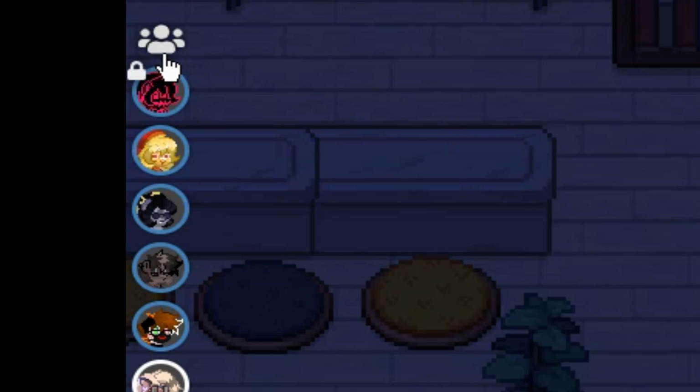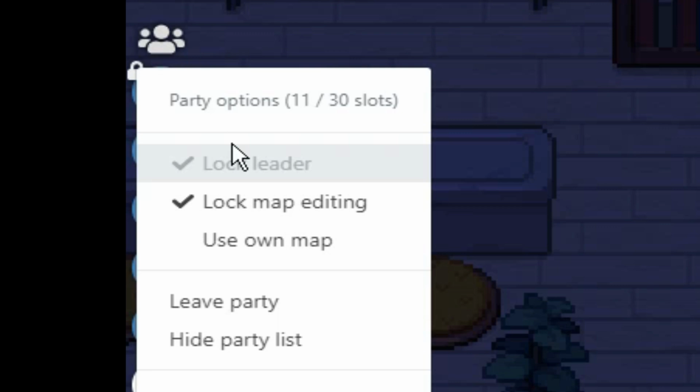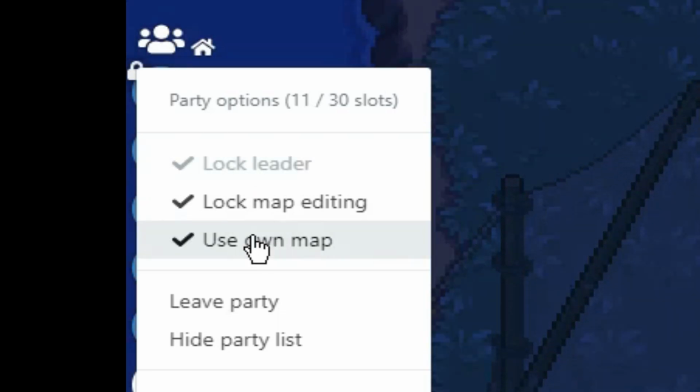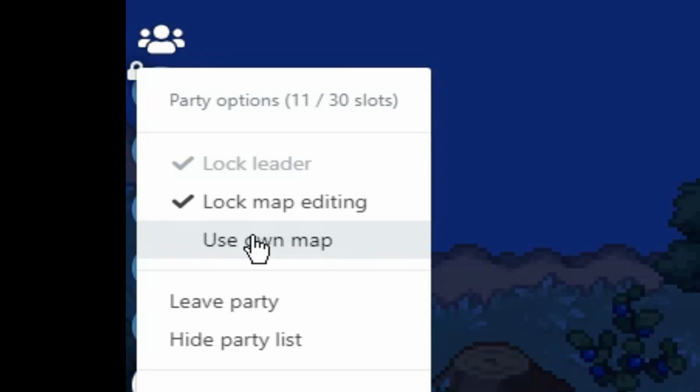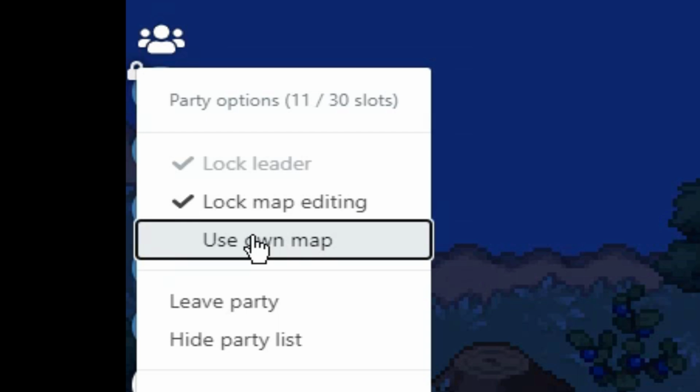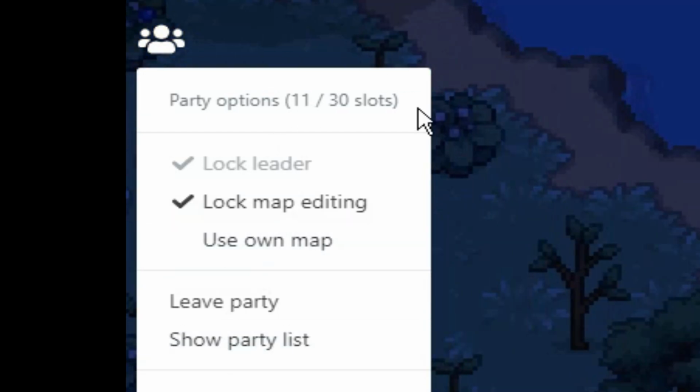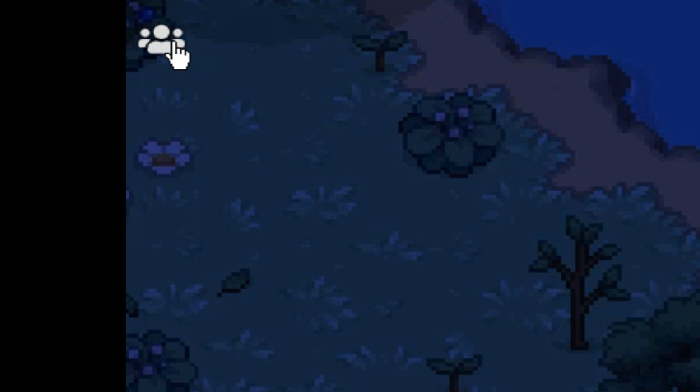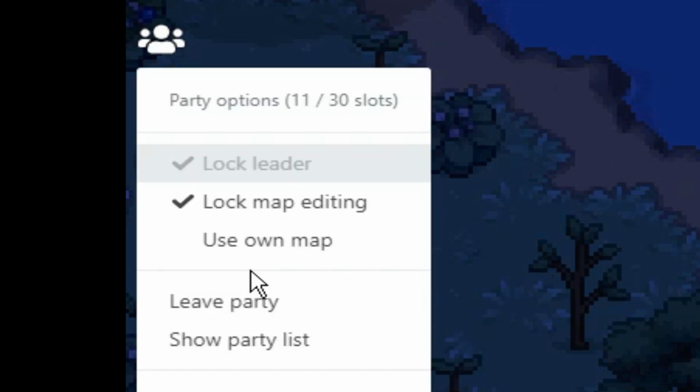All you have to do is click this symbol at the very top. It is the party option symbol if you hover over it. And then you can go down here. You can use your own map if you want to. You'll still be in the party, but you'll be using your own map. So that is a fun little thing to use to hide from players, I guess, if you want to, or do something weird like that. And then, of course, you can hide the party list so that all the party members are invisible over here on the icons, but not in the actual game.